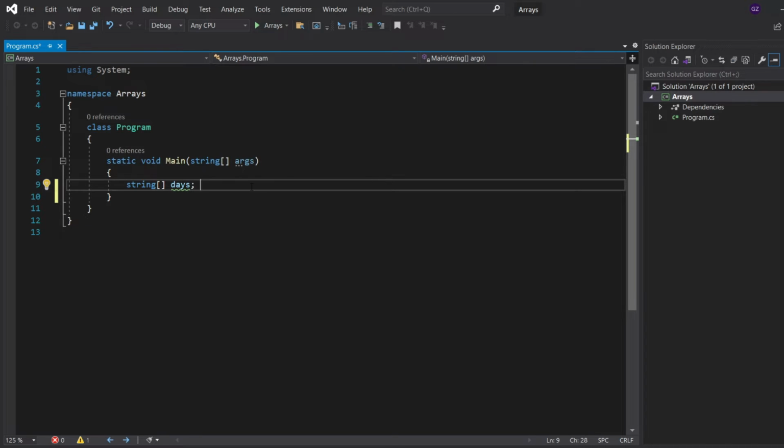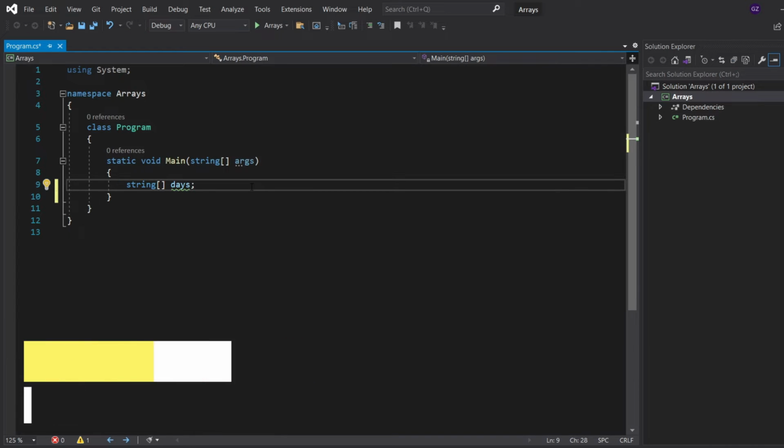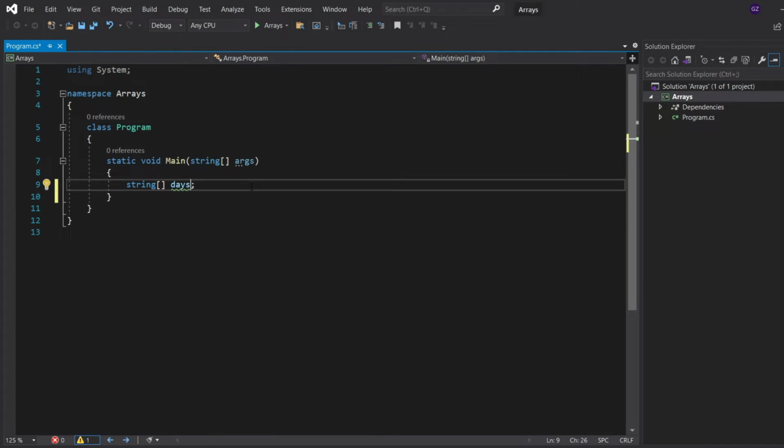To insert values to it, we can use an array literal. Let's place the values in a comma-separated list inside curly braces. In this case, the days of the week should be inserted. So let's do this. String days assigned to curly braces, of course, Monday, Tuesday, and for example, Wednesday.